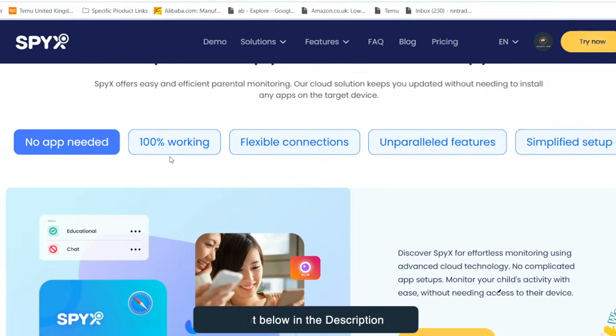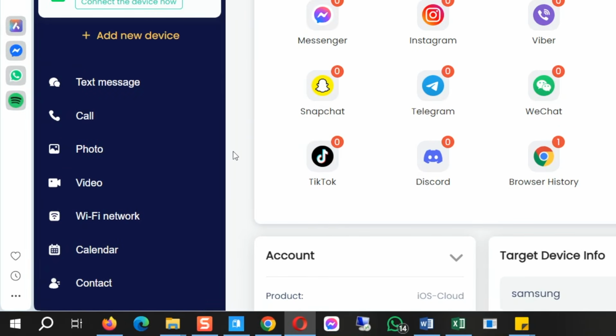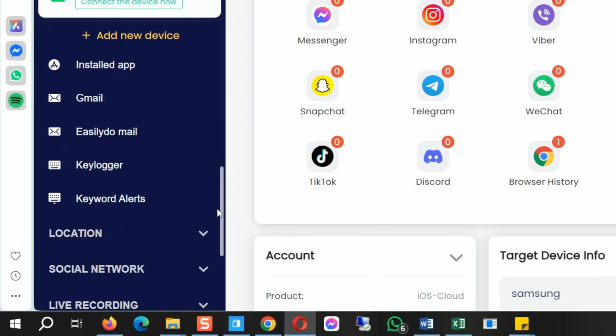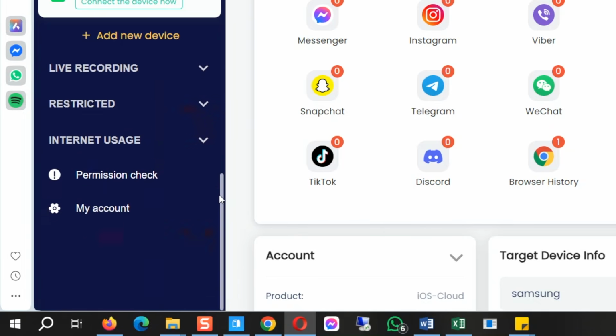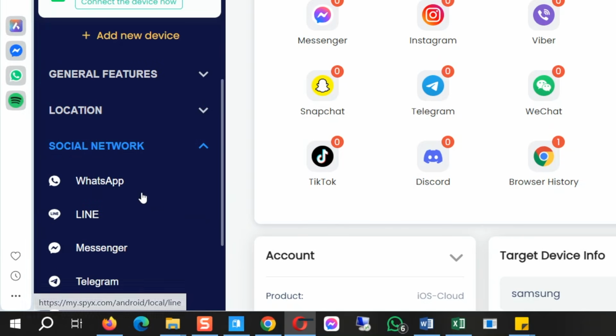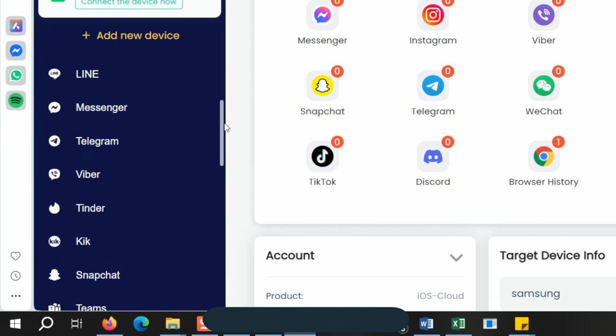You can create an account. Here on the left sidebar, you can see all the functionalities it's showing. You can monitor all of these through SpyX. You can download and create account to set up parental control on child device.